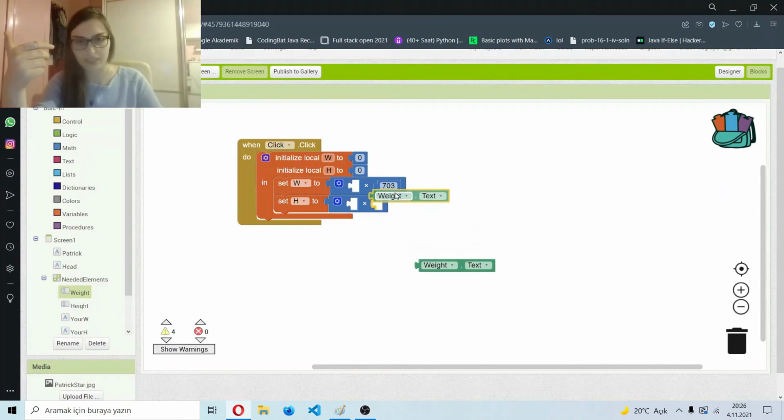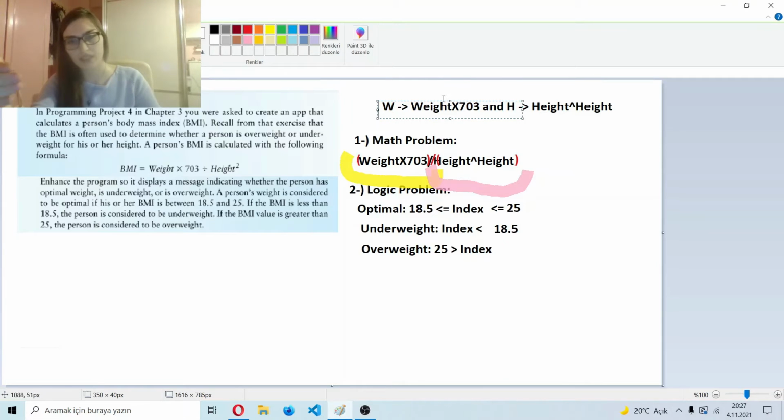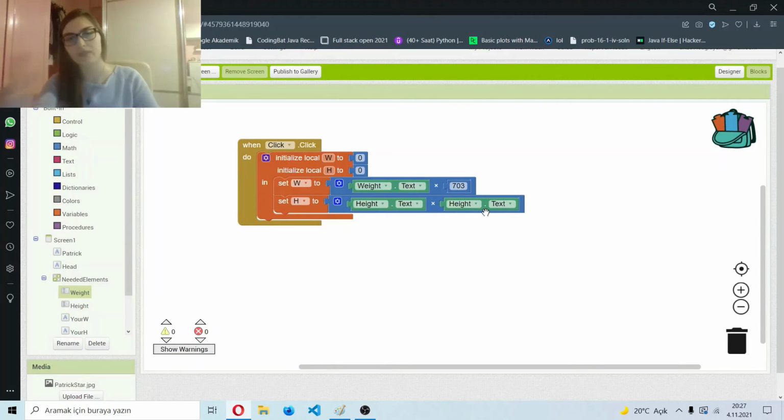First duplicate it, weight text, and you can change the component name from height text. Weight text multiplied by 703 is exactly here. So duplicate it here, and height multiplied by itself means height square. After we create it, we need to find their division. So we need to add a division too.